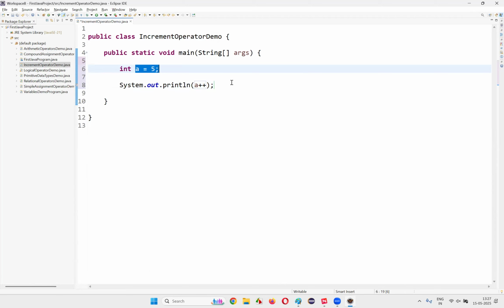a is 5, and here I am saying a plus plus, but this plus plus is after the a. It's called the post increment operator. So first, when you say print of a plus plus, the value of a will be printed first and the value of a will be incremented by 1 later. At this point of time, what will be there?